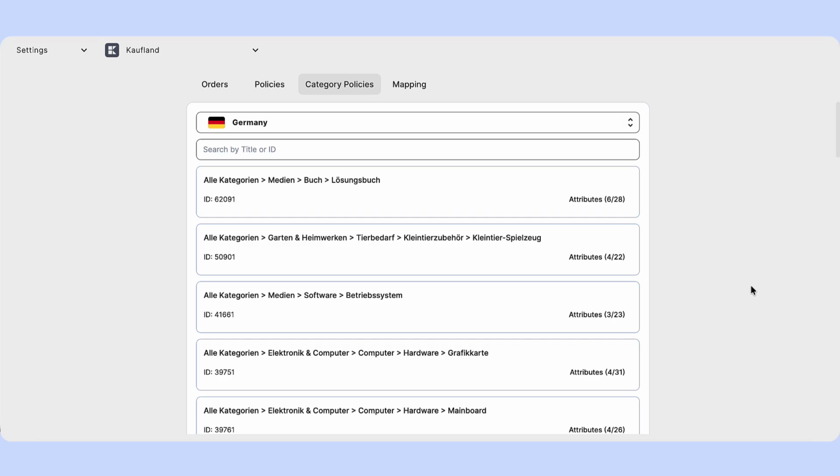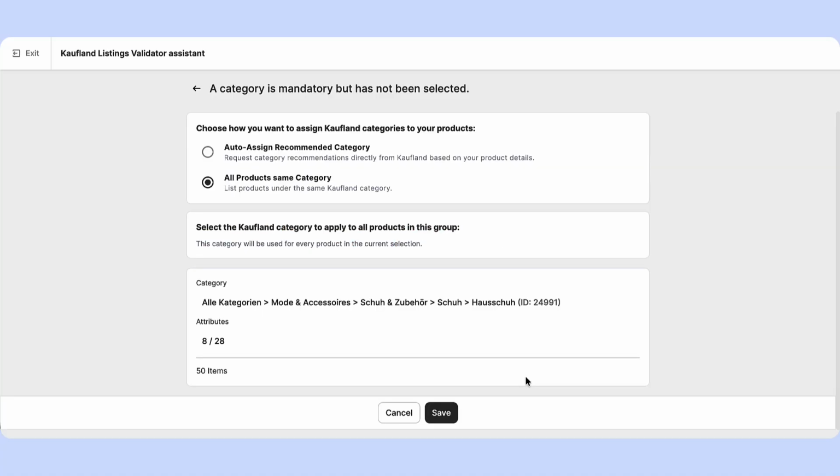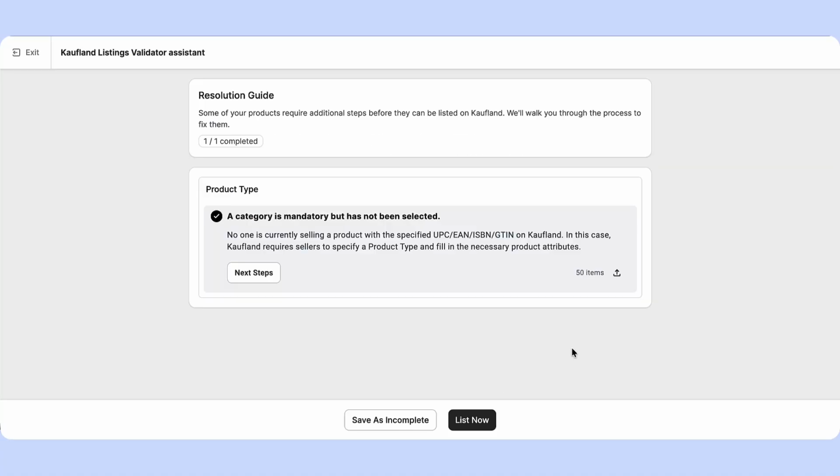M2E will save these settings as a category policy so you can reuse them for future listings in the same category. If you map store attributes, confirm the mapping when prompted. This way, the app will automatically fill in these fields next time you list similar products. Once everything is set, click Save. Then, hit List Now to send your items to the marketplace.